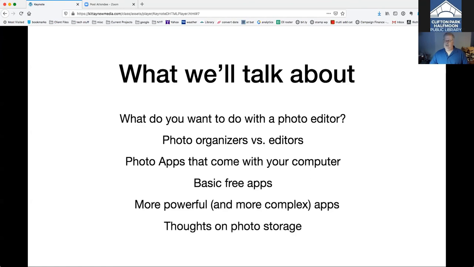Talk a little bit about photo storage. Even though the photos are digital, there are still certain precautions you want to take if you have photos that are important to you. Talk a little bit about how to best preserve them to make sure that you have them if something should go wrong.